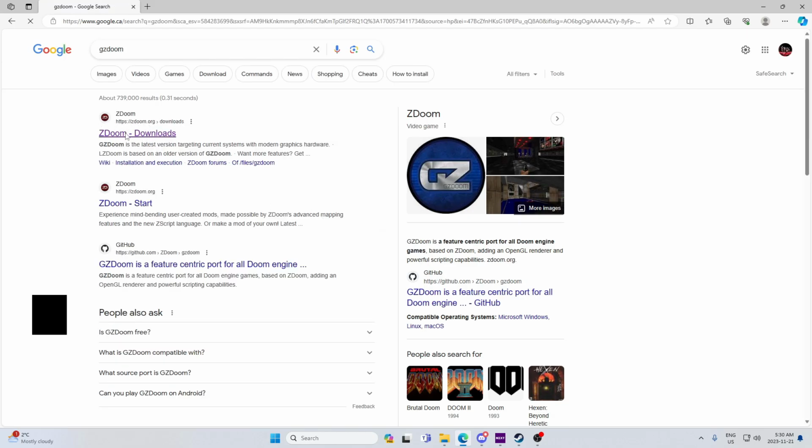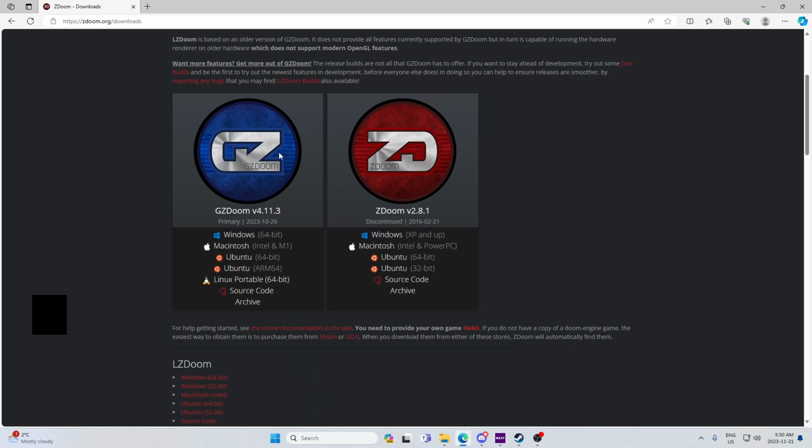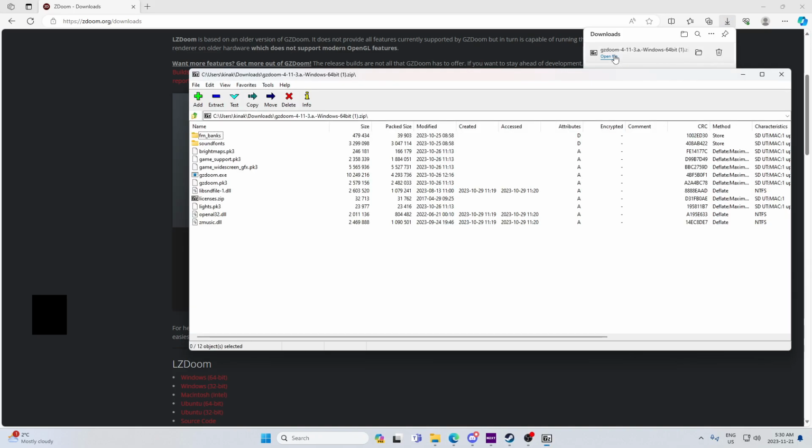Go to ZDoom, downloads up here. And here you go. We got GZ Doom, and it also shows ZDoom. This is the discontinued one. This one right here is the one you want to use. And there's Windows, Mac, Linux, all that. Most of you guys are going to be using Windows, so we'll download that. And that's going to bring up this folder up here in downloads. We'll just wait for it to finish. And once that's finished, we can open up the file.